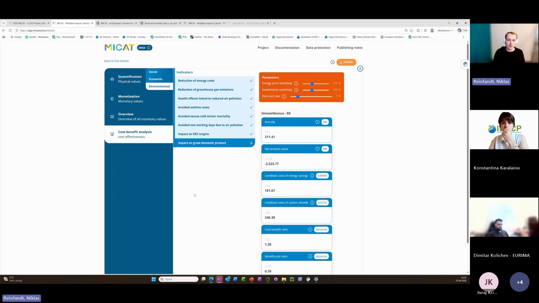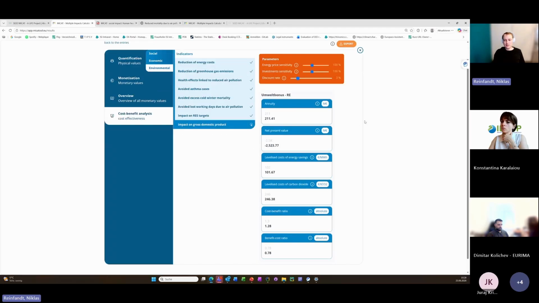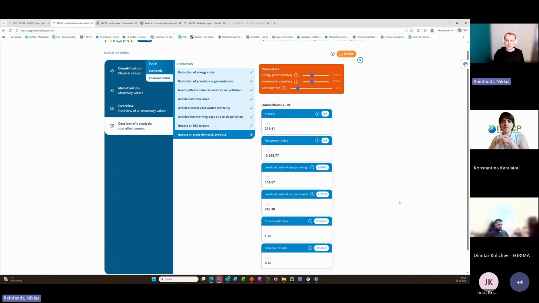For example, for the residential funding program, we have a different picture, and we see that already without the GDP, the measure has a negative annuity, so overall a positive outcome in terms of monetary values for society as a whole. You see, as explained earlier, all the different CBA indicators for which results are provided. Each one of these has an information button again, where you can then also get a little bit more background information on how to interpret these indicators.